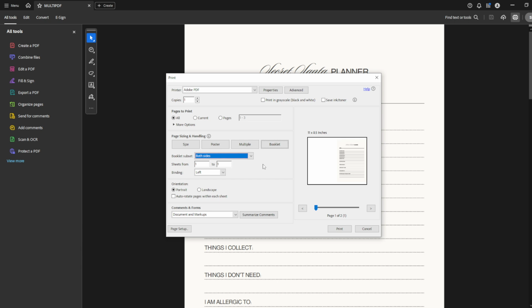After configuring these settings, you're almost done. Go ahead and click Print. Depending on your printer's capabilities, it may take a moment for the pages to process and start feeding through. If your printer isn't natively equipped to handle double-sided printing, you may instead see prompts on how to manually feed the pages, so be sure to follow any specific instructions it provides.